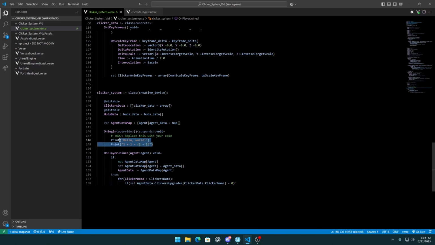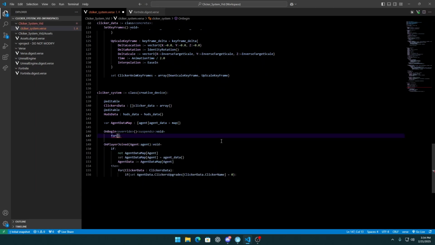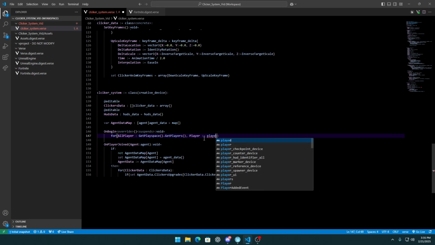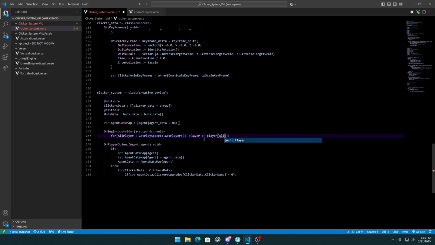Okay, next thing is we need to set up our on begin function. So for all players, we need to get the get play space and get players. Okay, so this function returns an array with all the players that are currently playing on the map, and player, which will be the player in the array, in these brackets, all players. All players. Yeah.